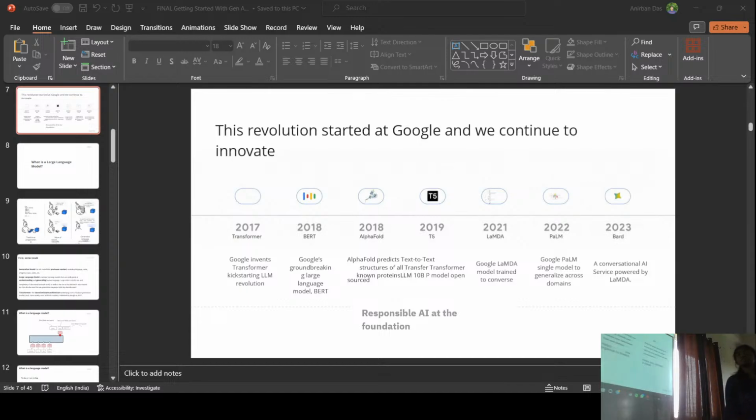Now, something which is used for Google Workspace is Duet AI. These are the functions of Duet AI. It will help you write in Gmail and Docs. It helps you visualize in Slides. It will help you organize in Sheets, and it will help you connect in Meet. So it's a multi-purpose enterprise tool.